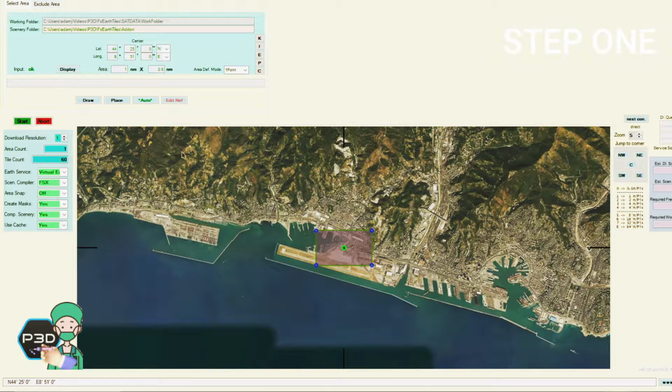So we've opened FsEarth Tiles. Now we want to make sure that these folders here are as they should be. It's very important, your working folder, your scenery folder. We have set this up in the previous video. If you haven't seen that video, there is a link in the description box down below to that video where it shows you how to set up all the programs we're going to use to create our free True Earth in 10 easy steps. So first one, step one, is choose your area.